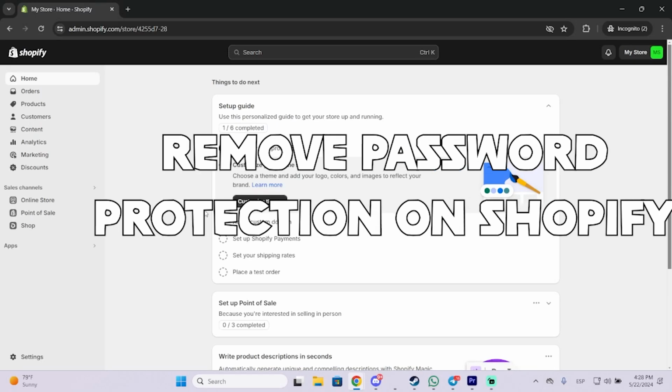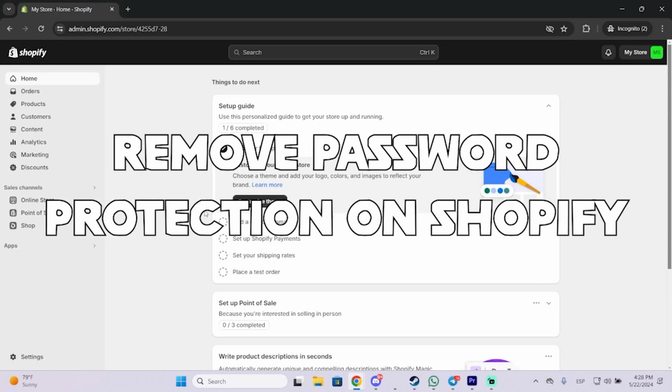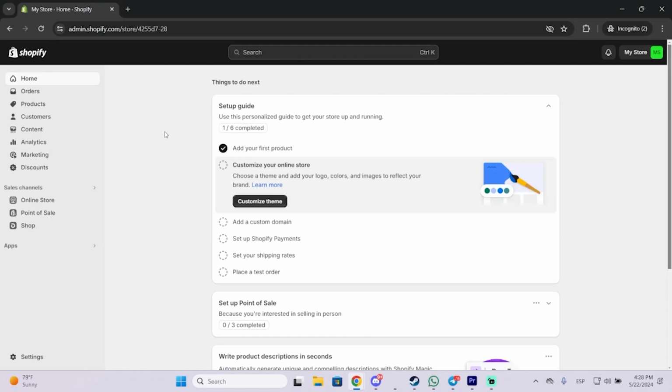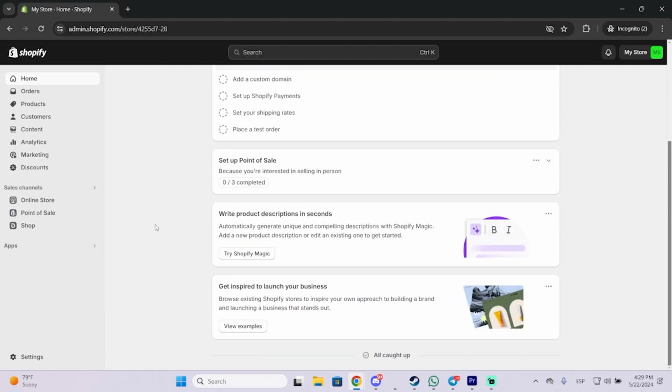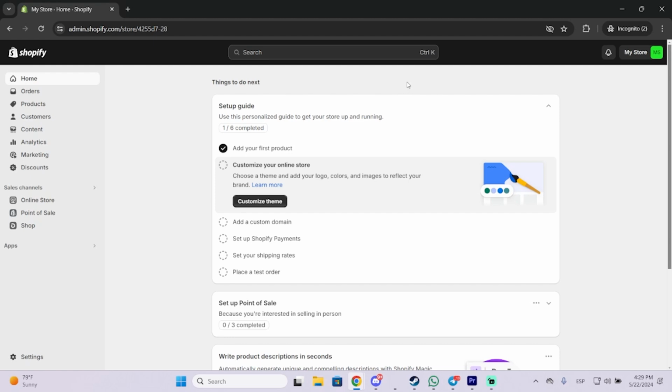Hey guys, in today's video, I'm gonna show you how to remove the password protection from your Shopify store. So basically, if you have this password protection, then you won't be able to make your Shopify store public, and no one can visit your website. So it's important to remove it to let everyone visit your site. I'm gonna show you how to remove it in just a few seconds.